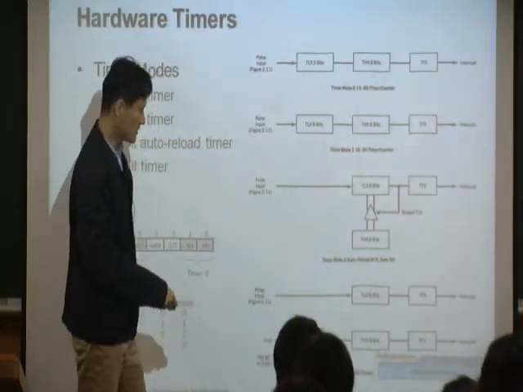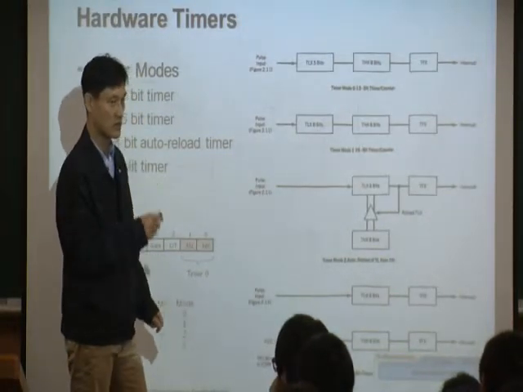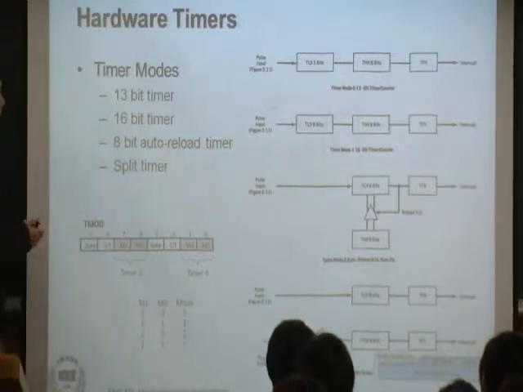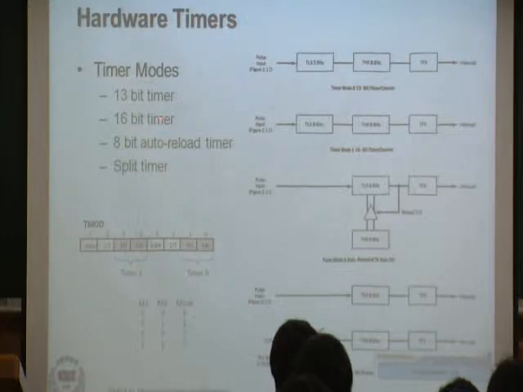And the last one, mode 3, is a little bit different. This one is two different 8-bit timers. So let's look at them one by one. Here are all of the timer modes: 13-bit, 16-bit, 8-bit with auto reload, and the split timer.